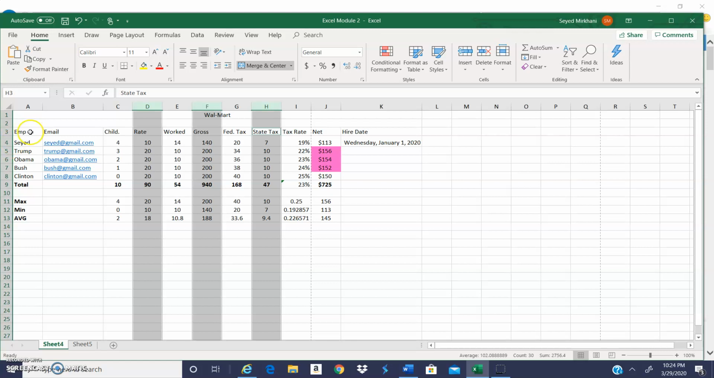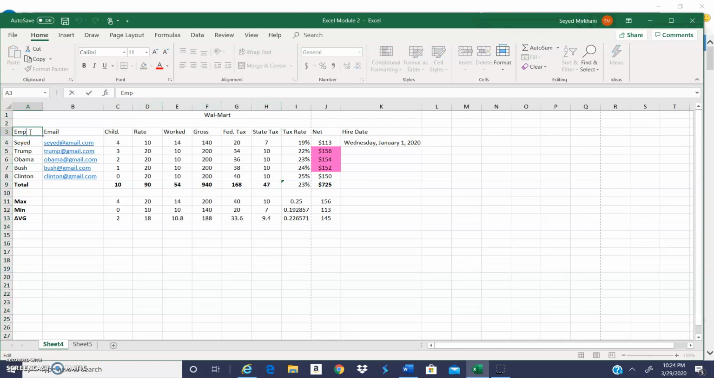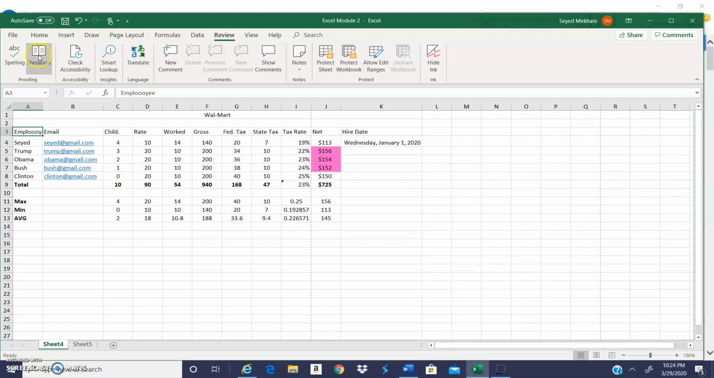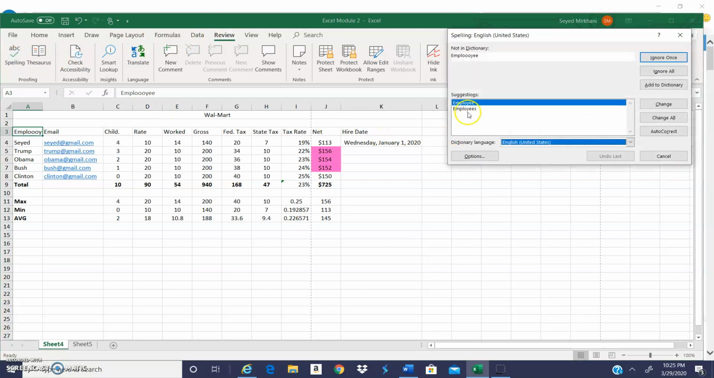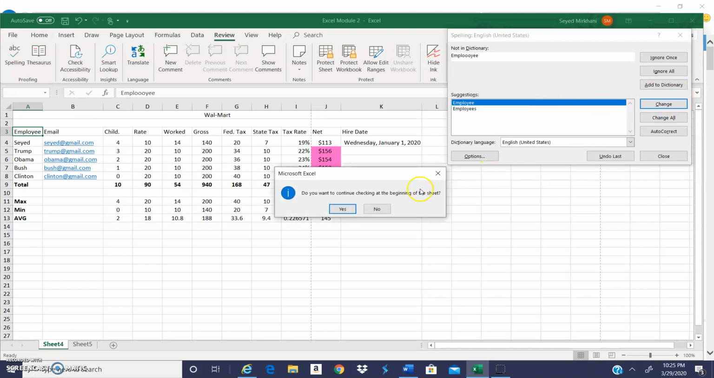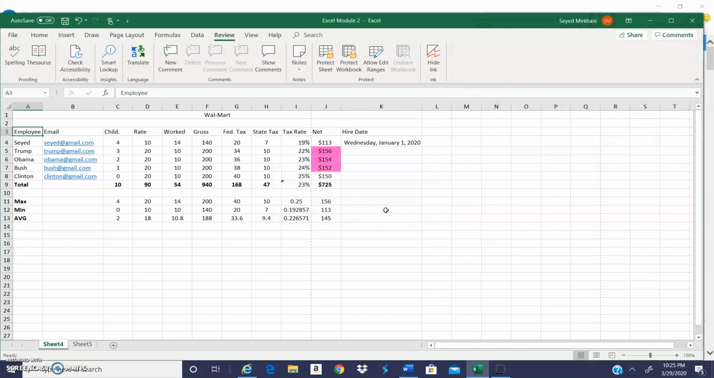We can also do spell check. Do you see here it is written EMP? Imagine that I misspelled employee here, and then I clicked enter. Let's see if I can go ahead and spell check. I can click on review, spell, and look at here. It is recommending to change it to employee, which I click change. Okay, it changed it, and I click okay. Do you want that? And then I don't want to check the rest of it.